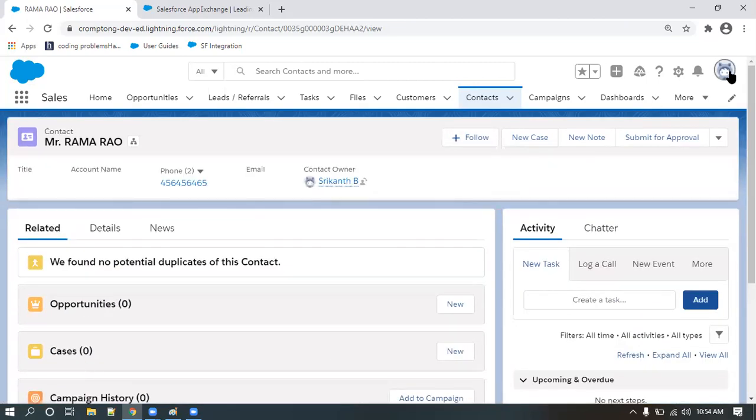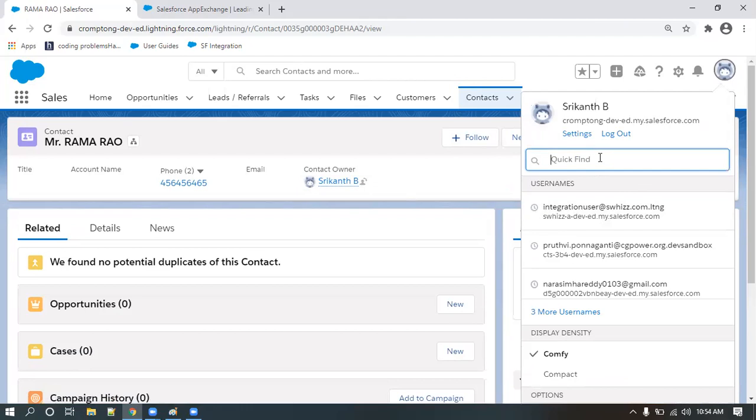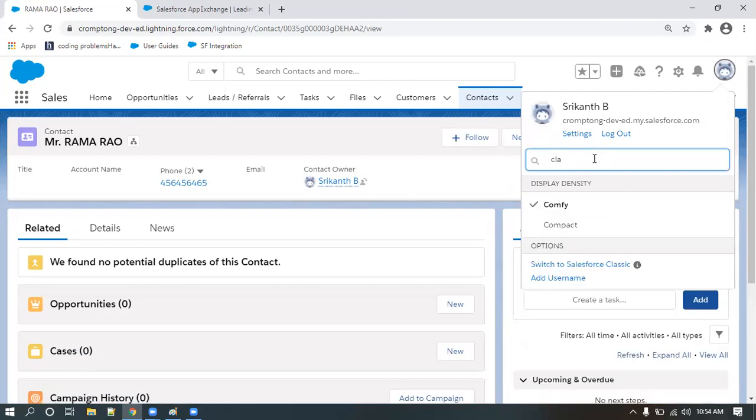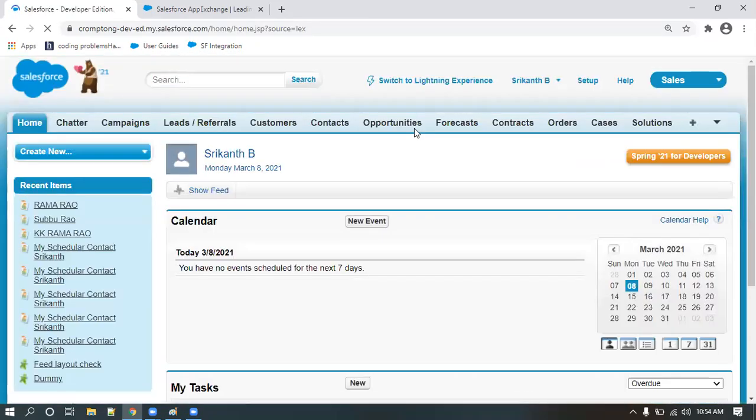Okay. Going back again. Now you know how to access the application, the tabs, and the objects, and how to create, delete, and update records. Fine. Now let me see how I can create an application.